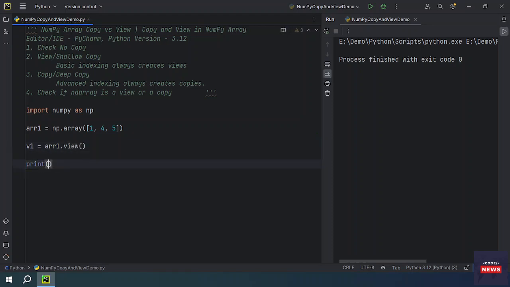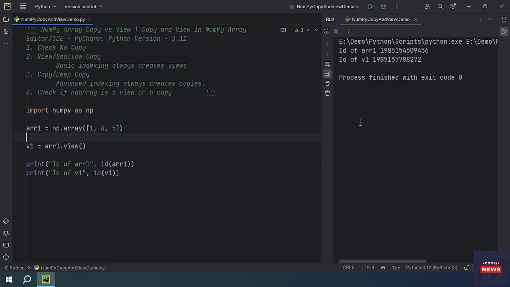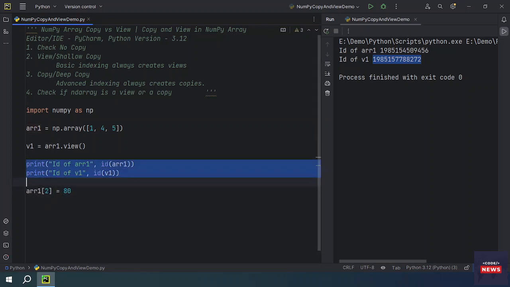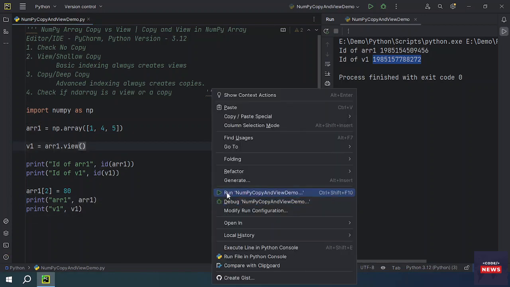Same thing we'll be doing for array 1 with the help of the id function. Let's print it. If you print, you will get that the id of the array is different and the id of the view is different. Let me change something in the original array, 80, and then we will try to print the original array. If I say array 1, then view 1, instead of id, we are printing the actual array object. Let's print it.